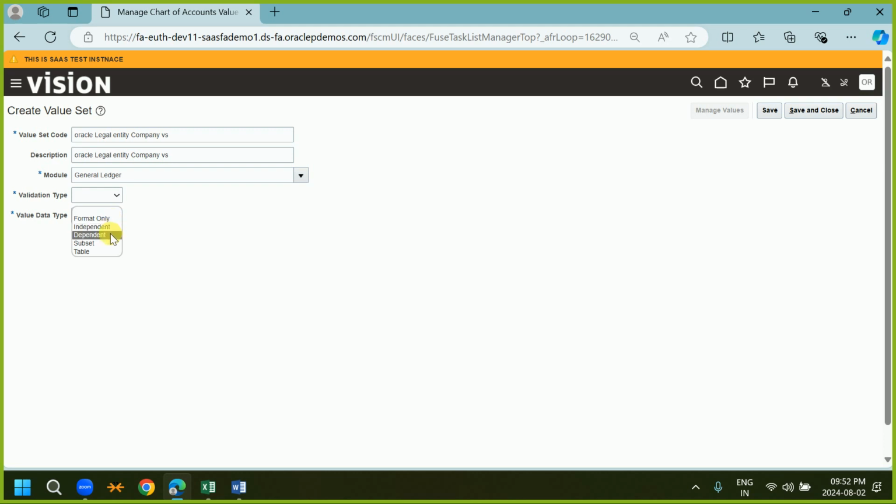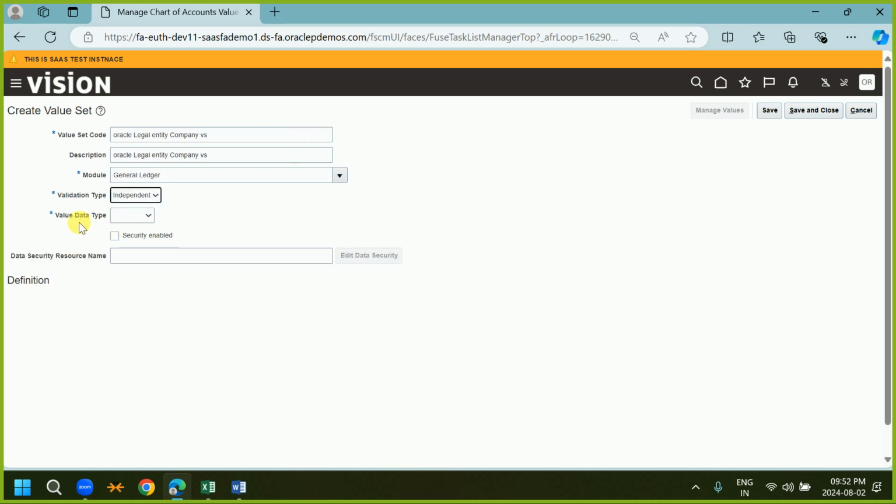Format, independent, dependent, subset, table. Now we are selecting independent. So company is independent, correct? Yes, company. And we need to select characters because company is a name, so we give text here, the value set of the text. Now we want the company size: 001, 002, 005.